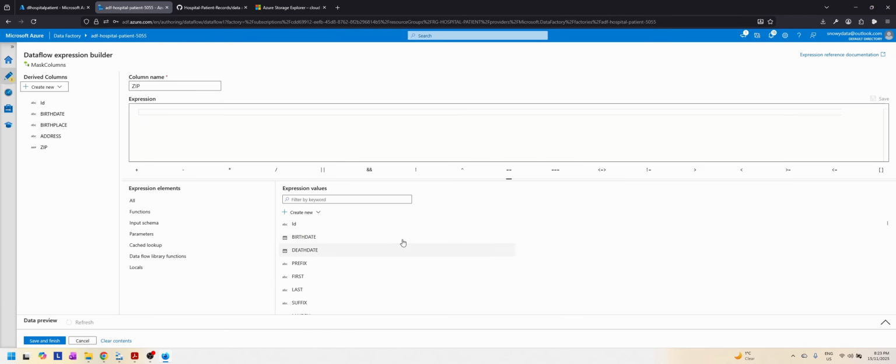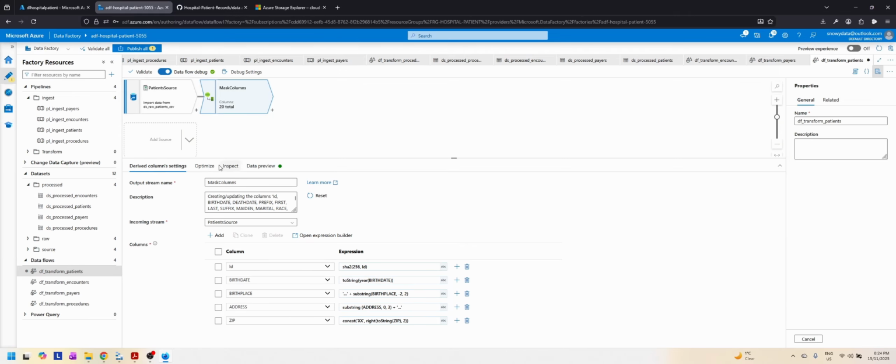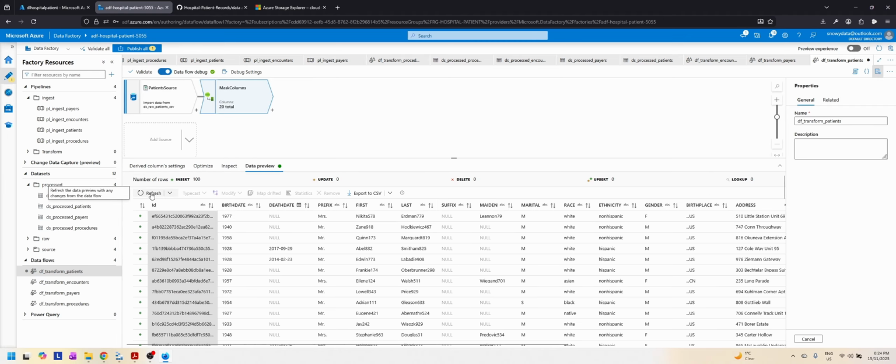What we're going to do this time is concat. We're going to type this, and since we only want to keep the last 2, and zip is an integer, we want to first convert it into a string, the zip column, and we want to keep the right. We'll make sure that we only do the last 2, and that should do it. Okay, let's go into data preview and click on refresh.